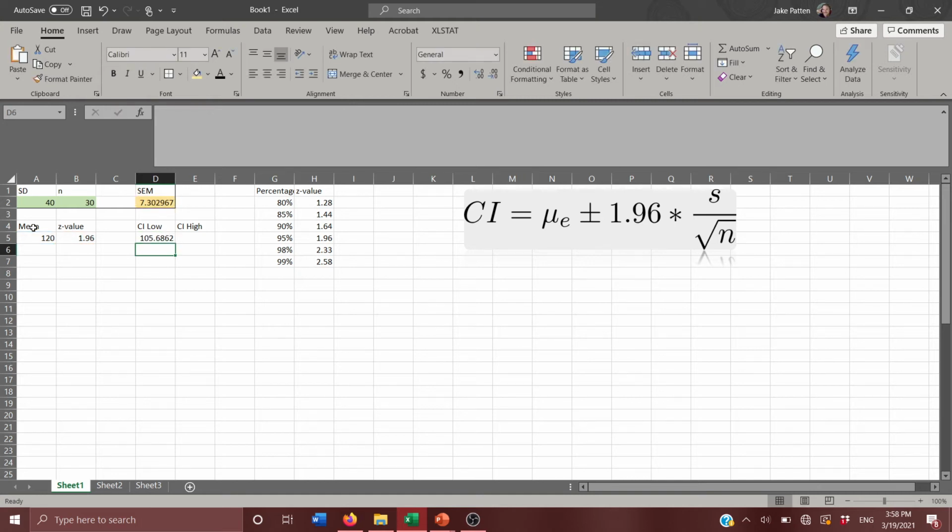And you have 105.69, basically. And this makes sense, right? We've got a standard error of 7.3. We're multiplying it by about 2. So that's about 14-ish. And if you subtract 14 from 120, you get about 106. And that's what we have there. So that makes sense. Now we're going to do the high value.